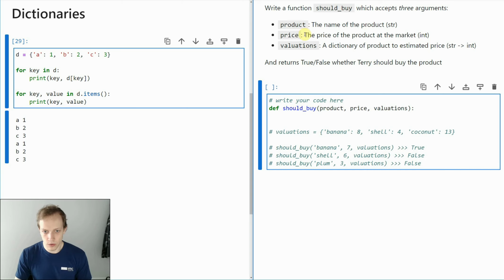We need to have something like this as our valuations, and basically what we get is we get the product, we get the price, and we want to know if this price is cheaper than what this key value is in the dictionary of valuations. Okay, so how do I want to start this? I think I want to start by just seeing, based on a product, let's print out what our valuation of that product is, right?